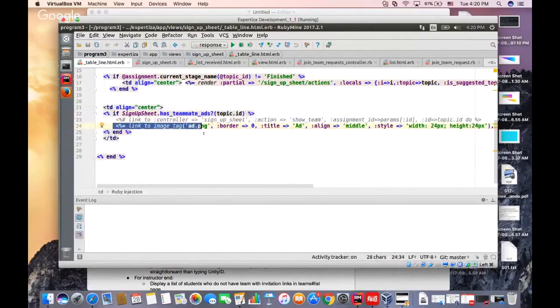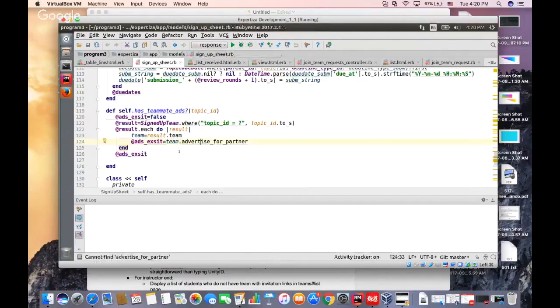So after I debugged it, I found something's wrong with this has_teammate_ad method. So I rewrote this method. Now we could go to this method. Here, what I've done is that I return an attribute called advertise_for_partner. And this attribute will be set true after you create an advertisement. So in this way, we could show this horn icon in that column. Now we could look at it in Expertiza.